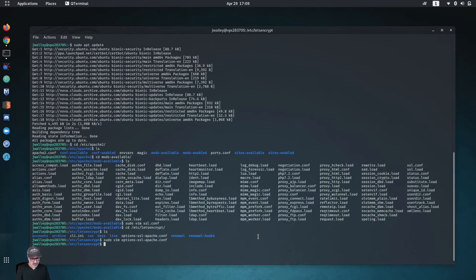Now all we have to do now is just restart Apache. So I'm going to say sudo systemctl restart apache2. Oops. Didn't mean to capitalize that.